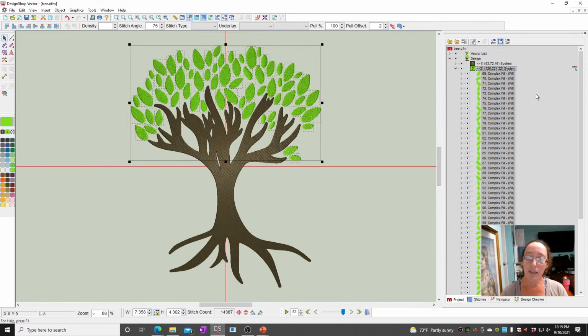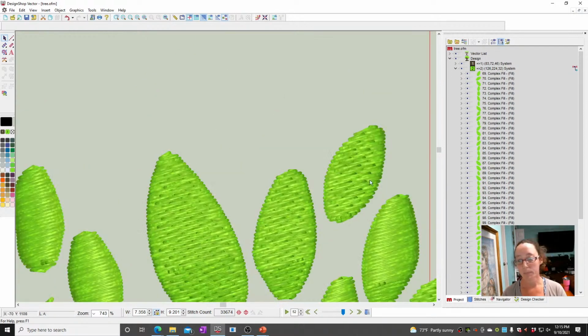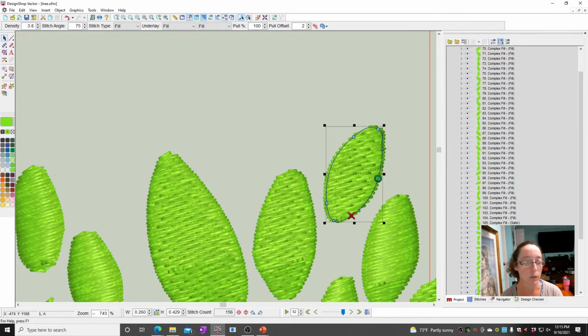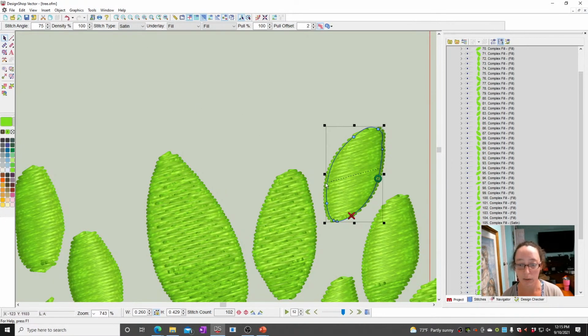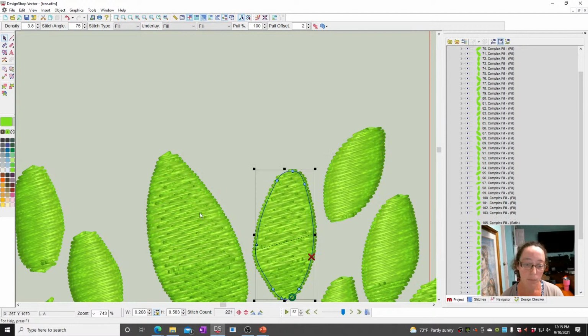Okay, so how to make these leaves satin. That was another question, so let's look at them. First off, if I look at this one here and I want to make that satin, I can of course change it to satin, and if I'm lucky, that'll work, right? But some of these bigger leaves, that may not happen.